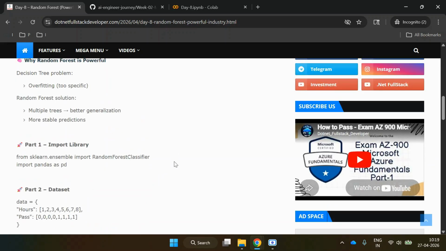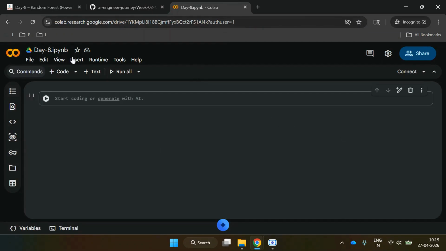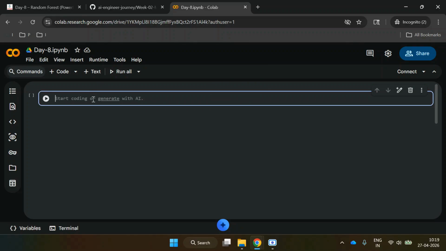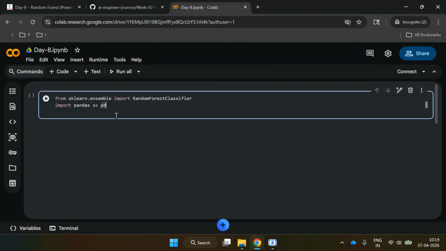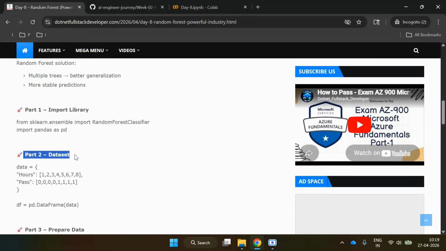Now let's see how it looks in programming. First we need to import the random forest library. Just go to GitHub, copy this, and go to Google Colab. I already created a Day-8 notebook. Simply add our part 1. Here we import our RandomForestClassifier, which is the random forest library, and we also need to import pandas. Now part 2 is where we need to create a dataset.